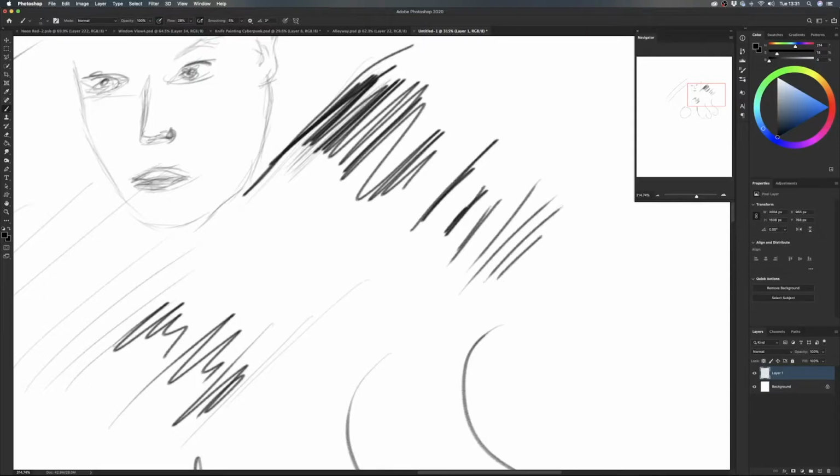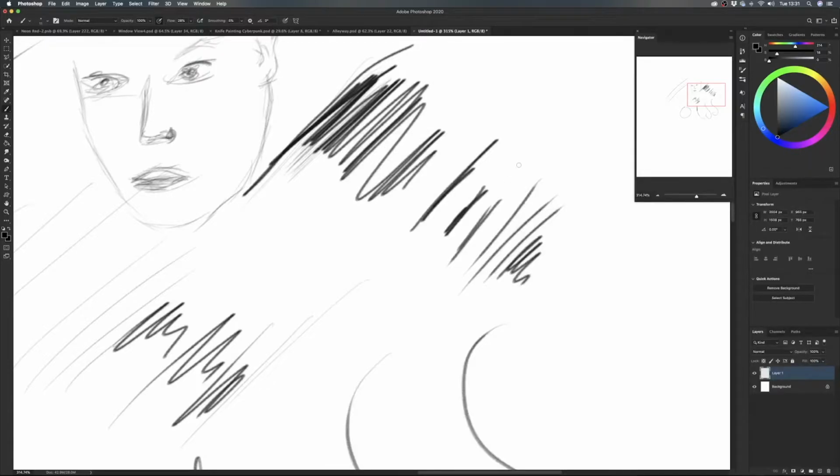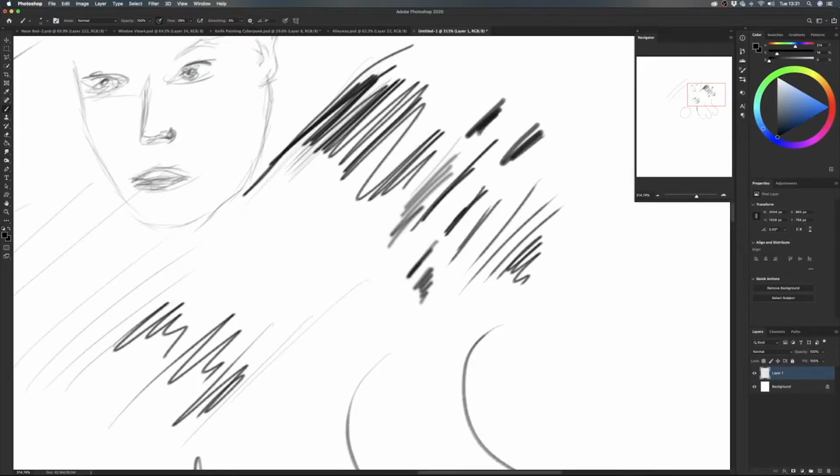It's not your traditional line like you would see with, for instance, the general hard round brush, or even this soft round brush here, if we try to mimic it. You can see there's no real texture to it. Even if I made the brush quite hard, you can see there's no edge texture to it.